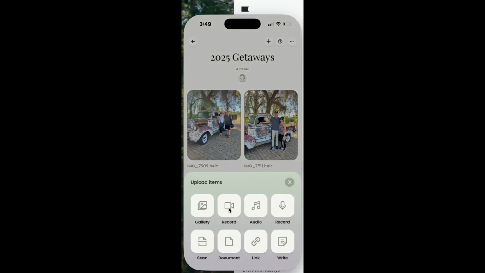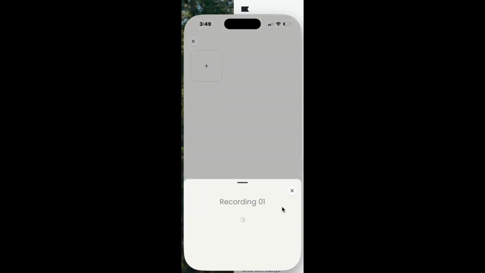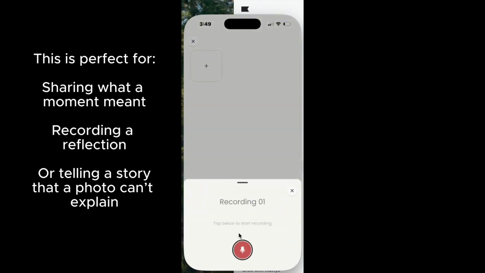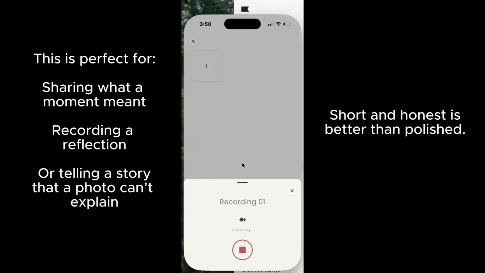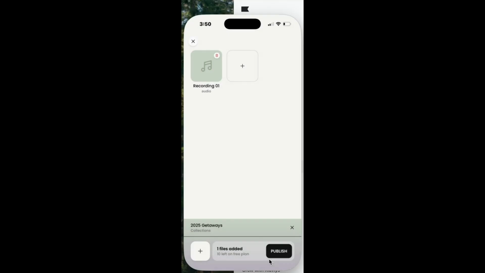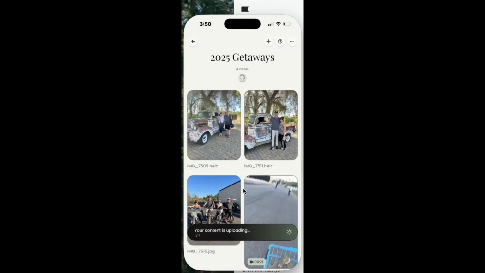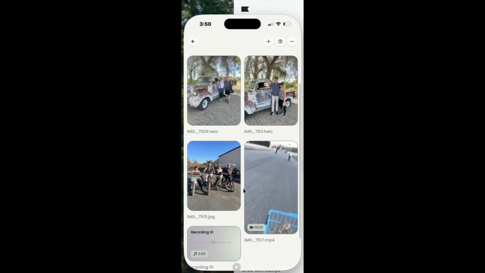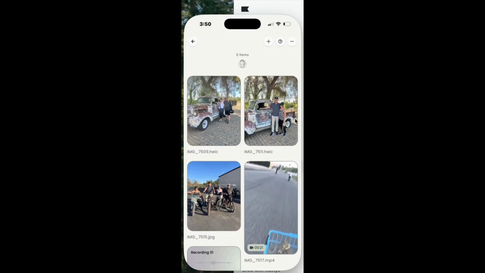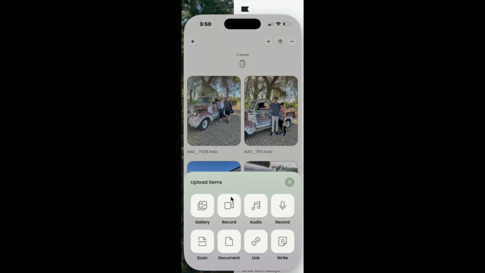I'm going to add more content. So I can record a video, I can add music, or I can also add audio of my voice. That's what I'm going to do and describe this particular getaway. And save and publish. Now every piece of content goes to the bottom of the collection, and I'll show you how to sort the items later in the video as well.